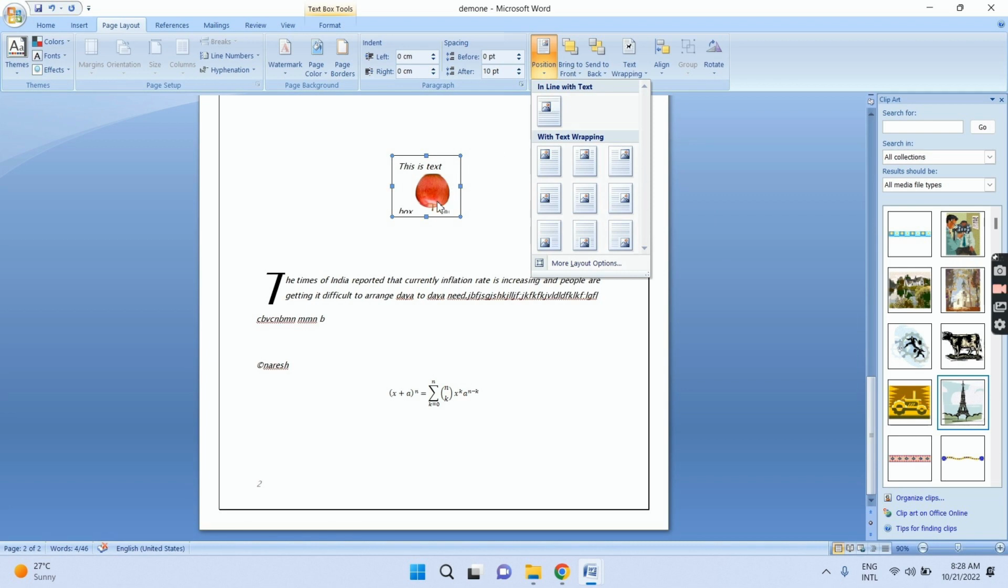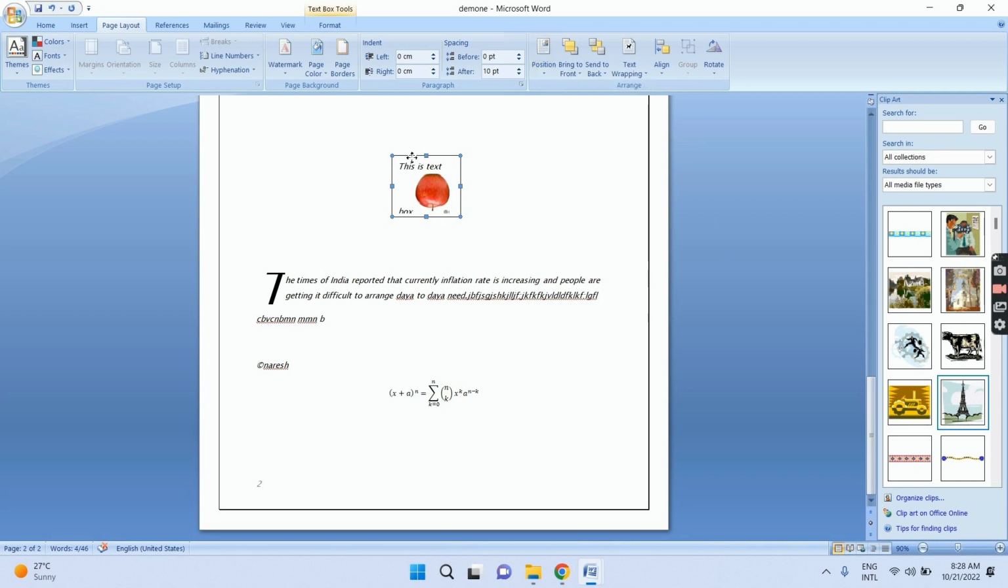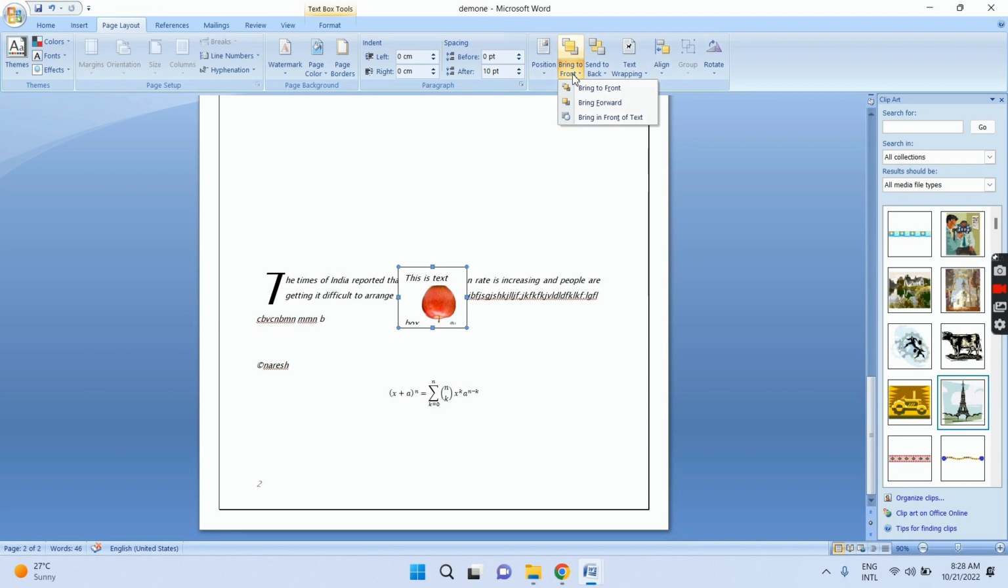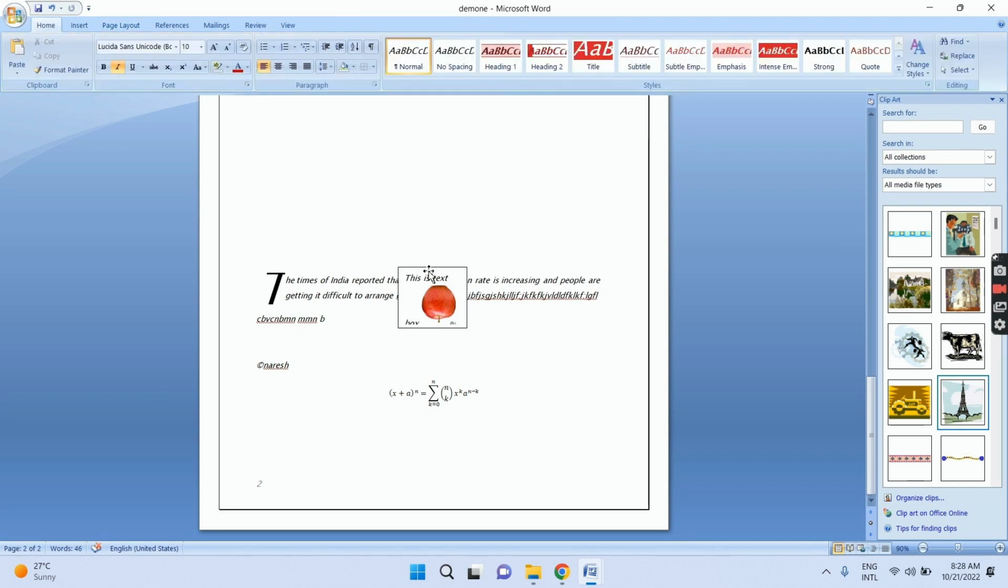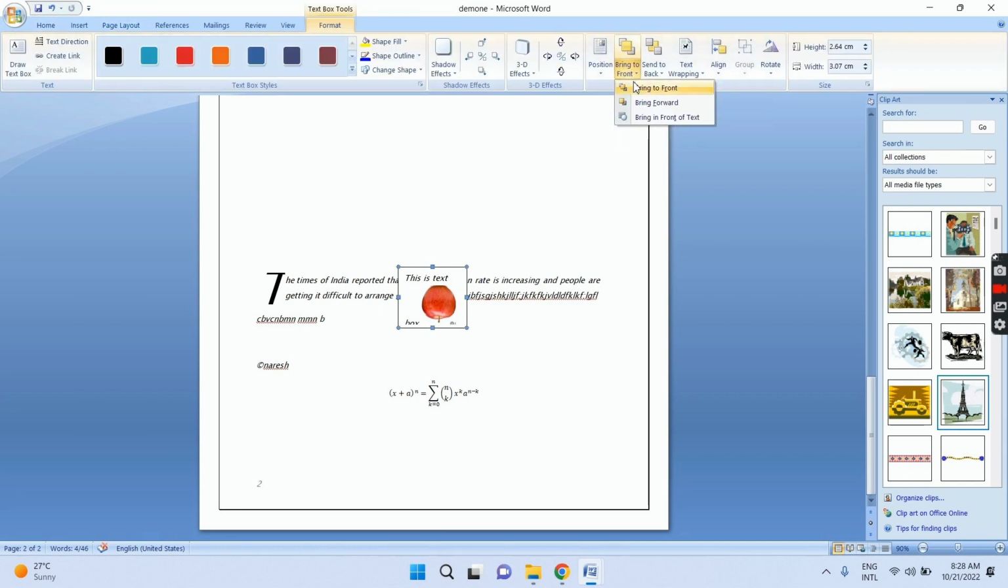Bring to front, send to back. Okay, what is this thing? Suppose I have my text box here. So now it is in front of text. So I want to send it to back. Send to back. Send behind the text. So now it is behind the text.